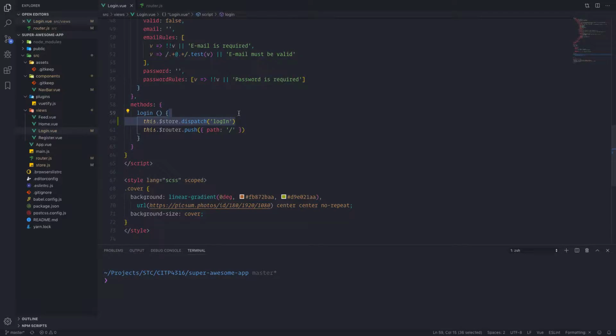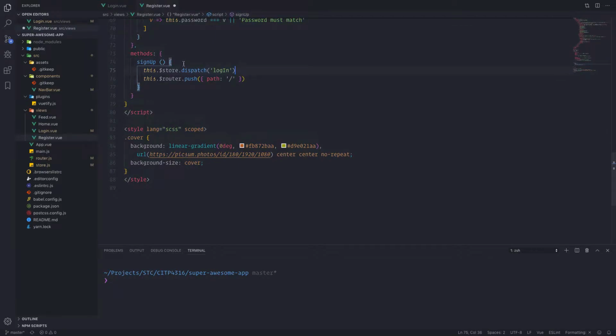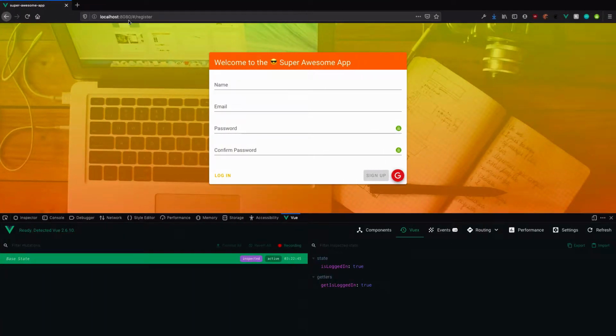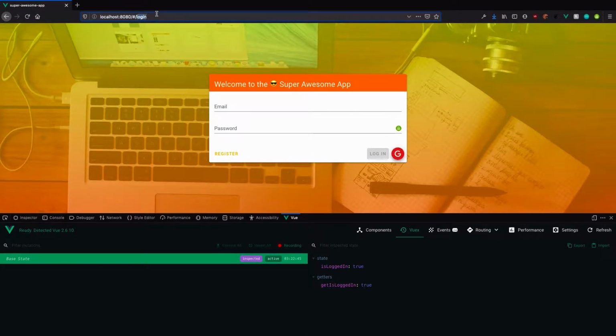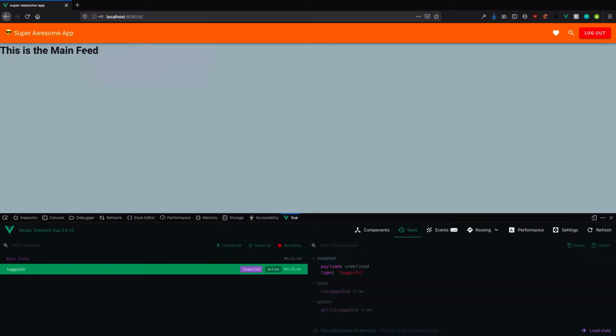And let's do the same for the register. Sign up. So we passed this. We know that is fake, right? Because we are not validating if that exists or not. We click login. Let's look at the Vuex state. Logging in. We execute this mutation, and we're able to get into the application.